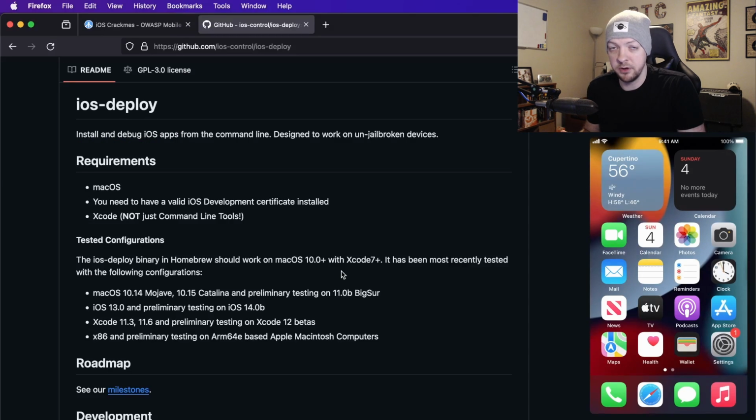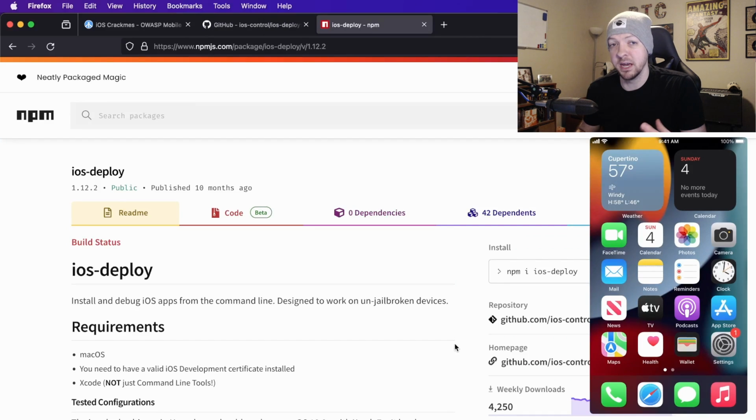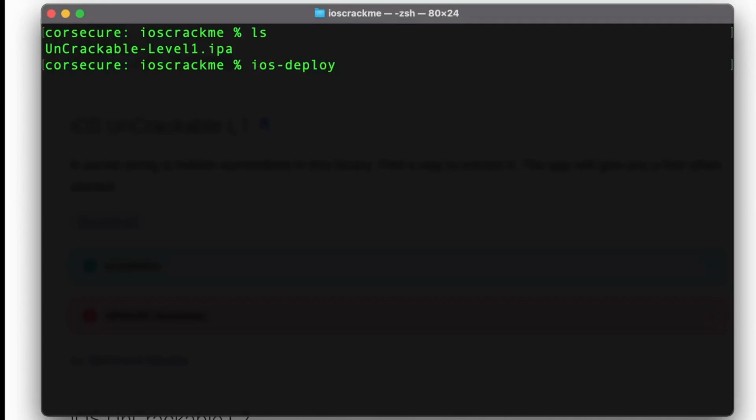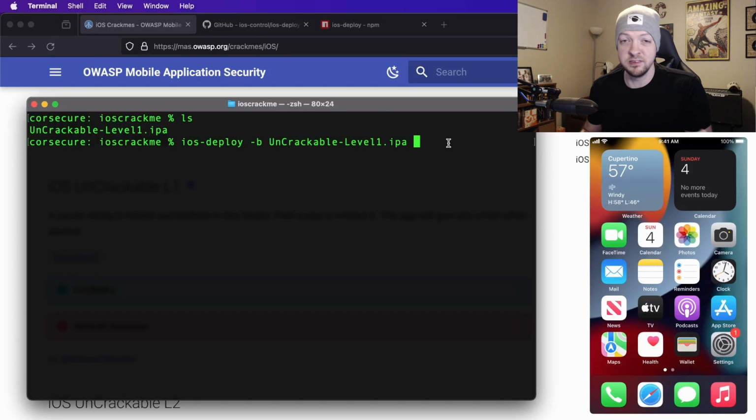There are a few different tools out there that you can use to sideload IPA files like this, but one that I use a lot and what I prefer is one called ios-deploy. You can install it directly from GitHub if you want to do that, or there's also an NPM package available if you want to install it that way instead. Once you have ios-deploy installed and you have your iPhone plugged into your MacBook and you also have that IPA file downloaded, now we can try installing our IPA, and we're going to do this by just running ios-deploy -b UnCrackable-Level1.ipa. Now we're going to run this and see what happens.